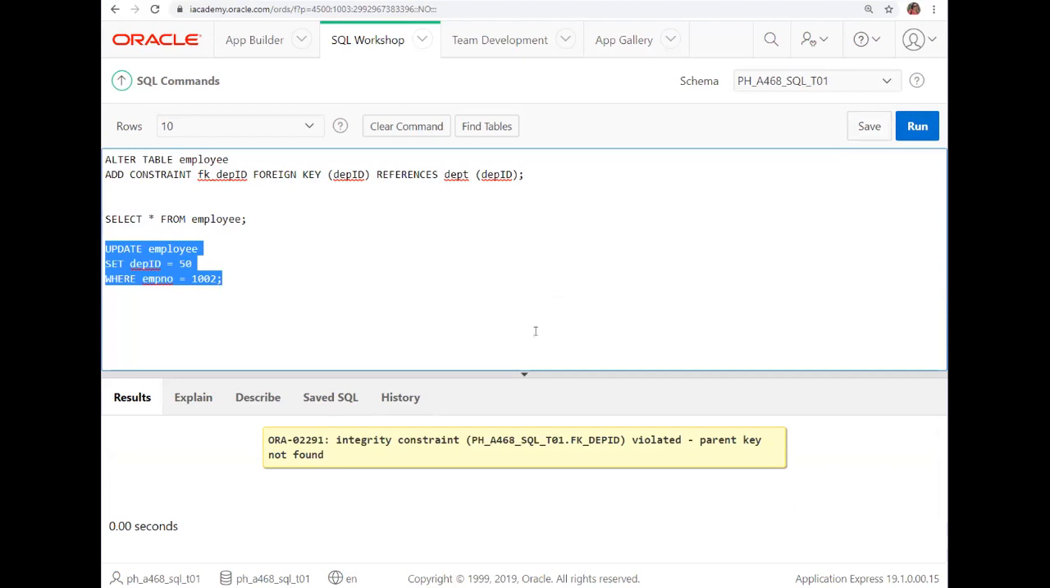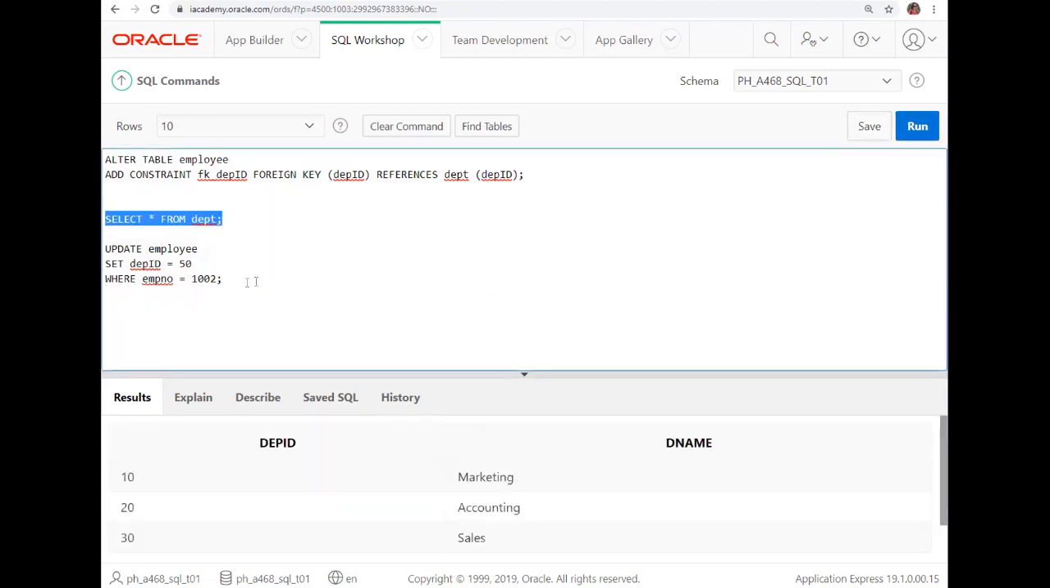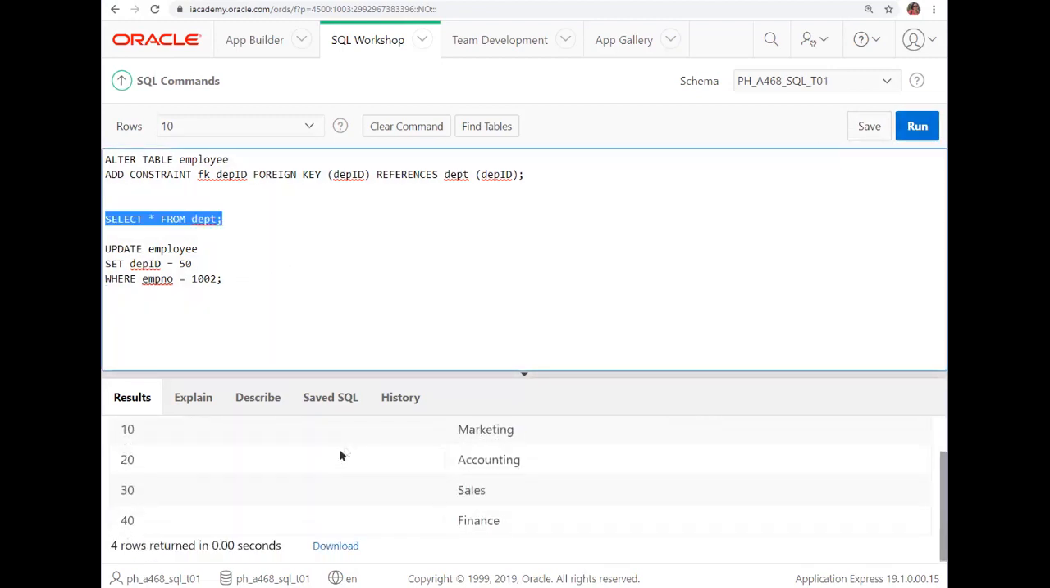Okay, so it says here, integrity constraint violated, parent key not found. Because if you will check the records for department table, take note that we don't have department ID 50. Because we only have 4 records here. Department ID, we only have 10, 20, 30, 40.